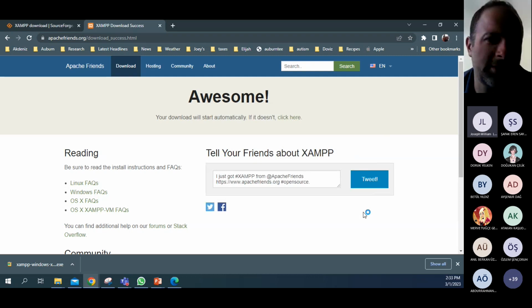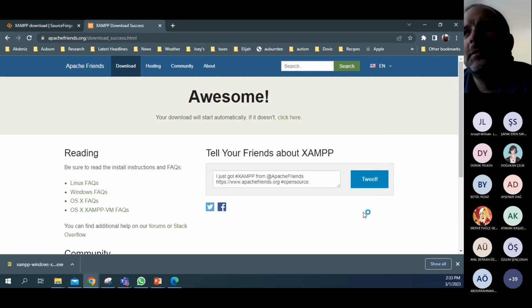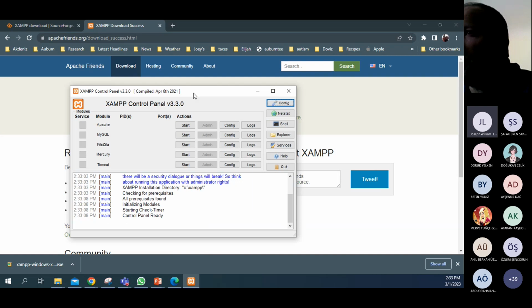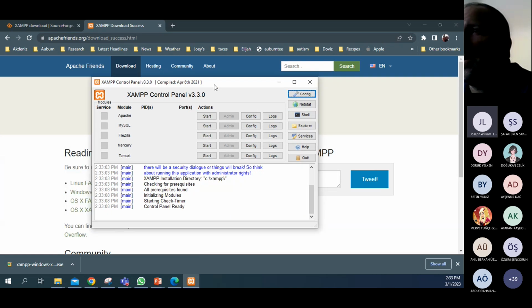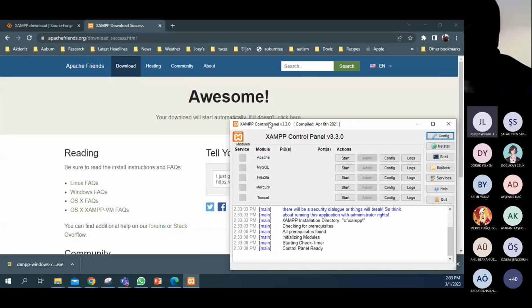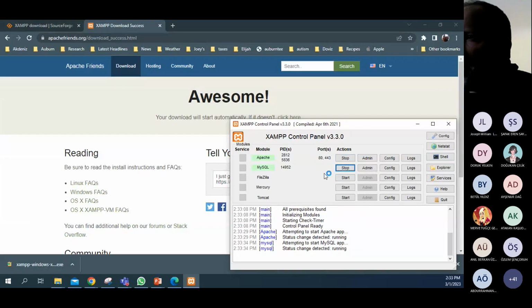Let's hope this works, because I have had it happen where it doesn't like to work the first time. Okay, this is what you should see when you start the XAMPP control panel. This is what I am going to be working with for this semester. The main things we need to deal with are these two: the Apache server, which we're going to start, and then we are also going to start the MySQL server as well.